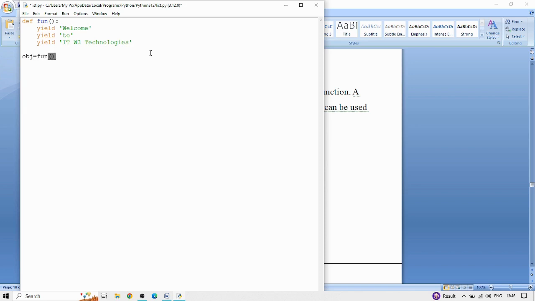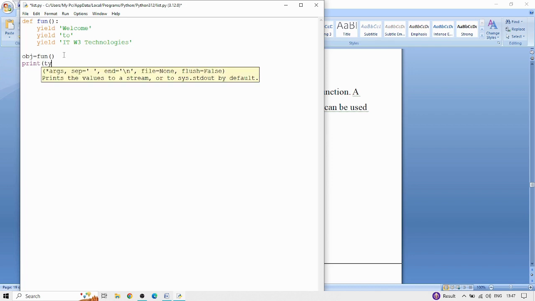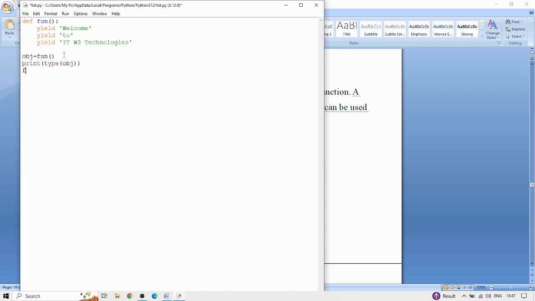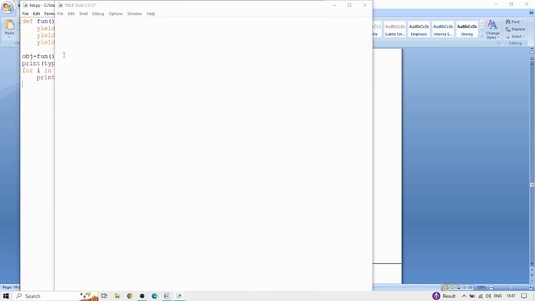Next, I'm creating the object for the function, obj is equal to function. This is called a reference variable for this function. Print type of object. What kind of type? This one. Next, for an iteration process, obj print that iteration process here. Save it and run it.